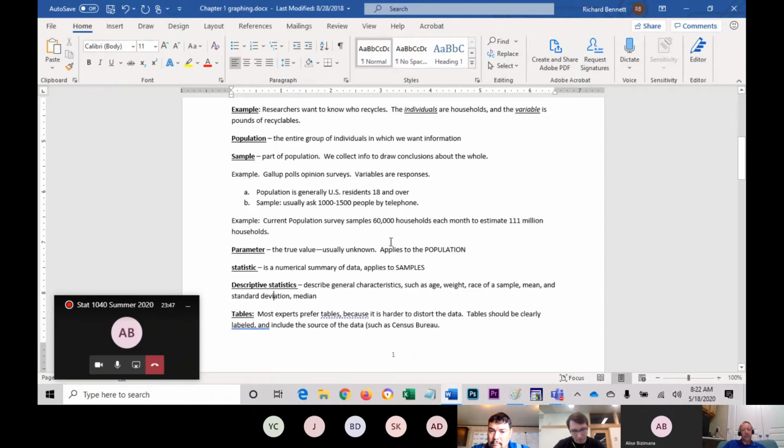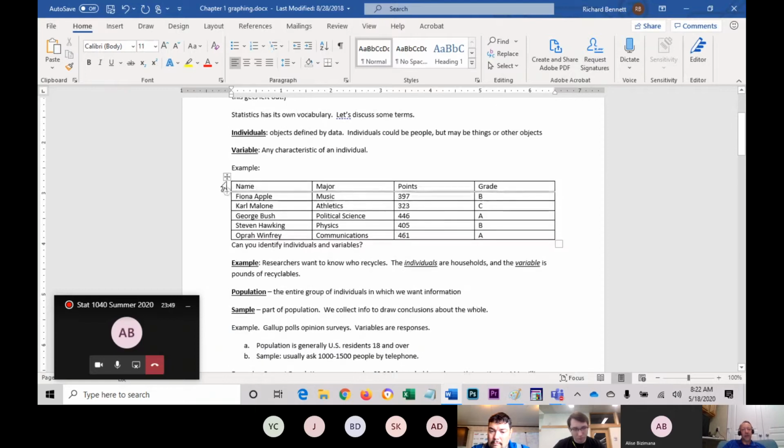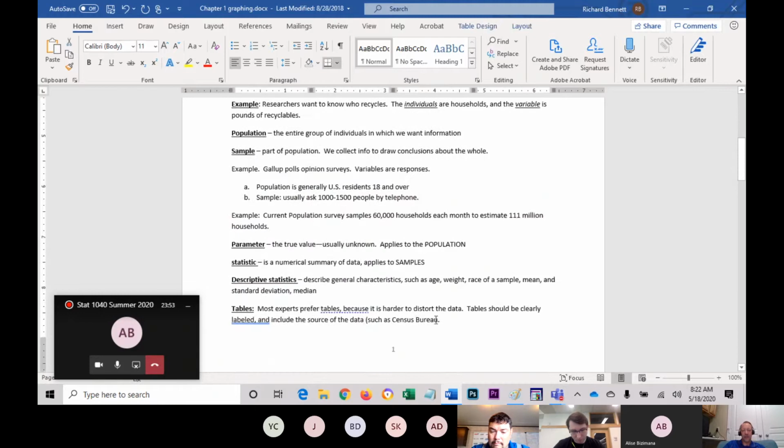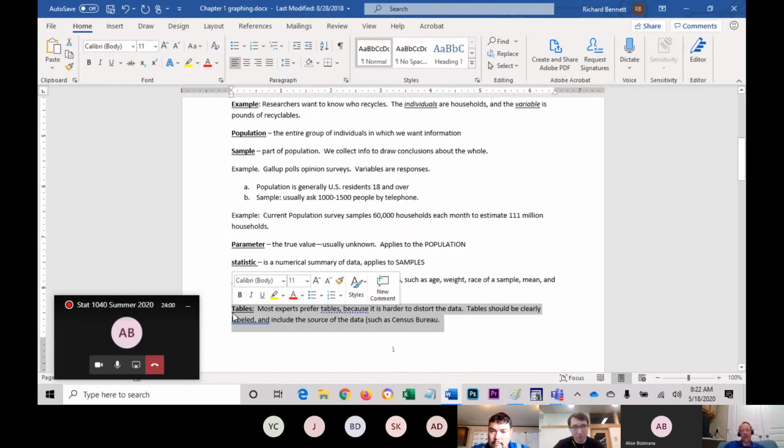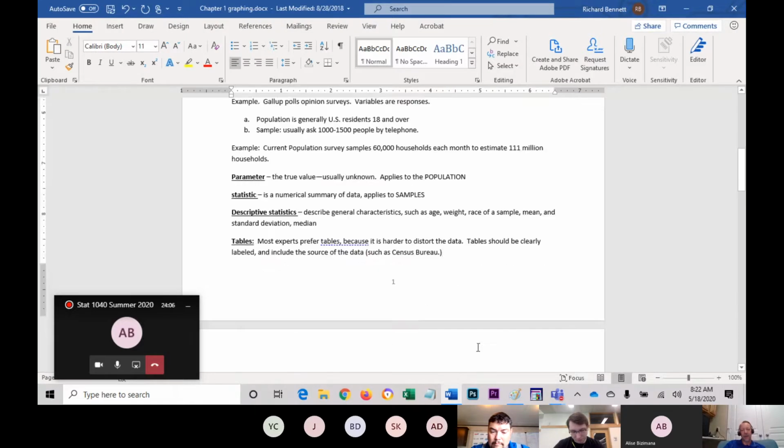So as I showed in here before, this is a table of data. Most experts prefer tables because it's harder to distort your data. Your table should be clearly labeled, and the source of the data should be labeled, such as the Census Bureau or however you got your information.